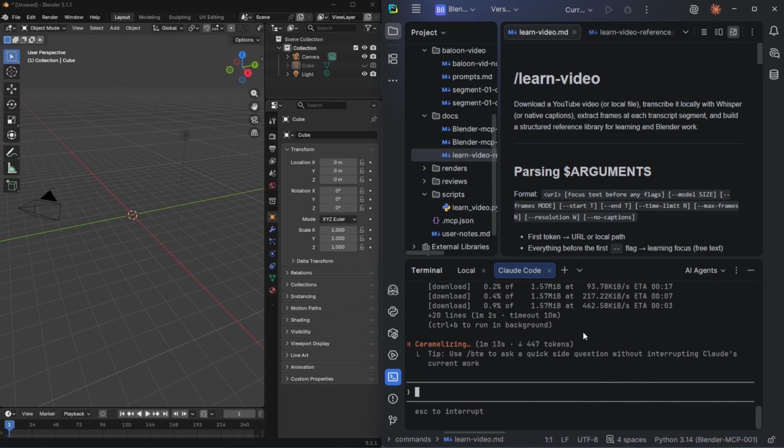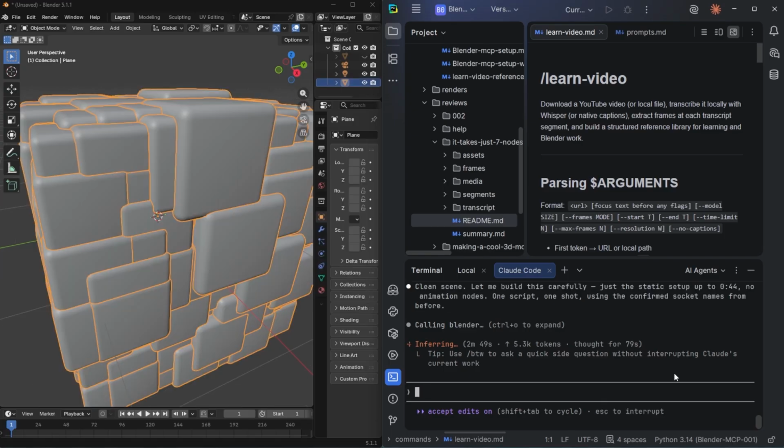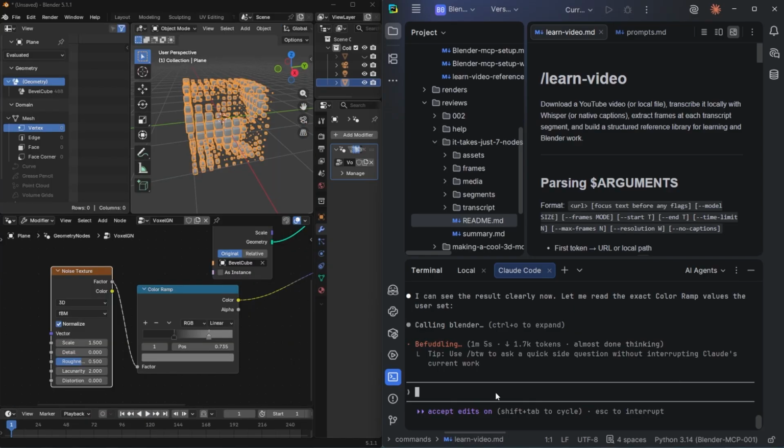This is not going to be a traditional Blender modeling course. I'm not going to walk you through every hotkey, every extrusion, every manual step. The focus here is on a specific workflow I've been developing. One where Claude acts as the modeler and you act as the director.